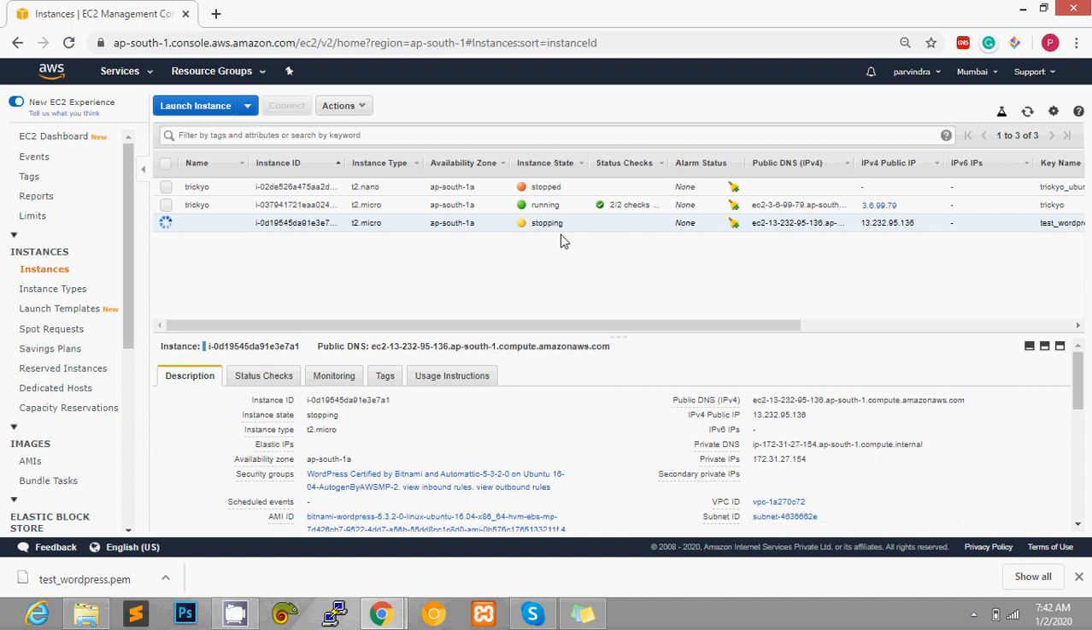And after it stops, what will happen? This public IP you can see here, right? This public IP will be gone, because this IP is variable, it will change. Currently AWS is providing a temporary IP to check. So currently this IP is temporary, so after stopping, this IP will be deleted, and when we start this again, this IP will be changed.